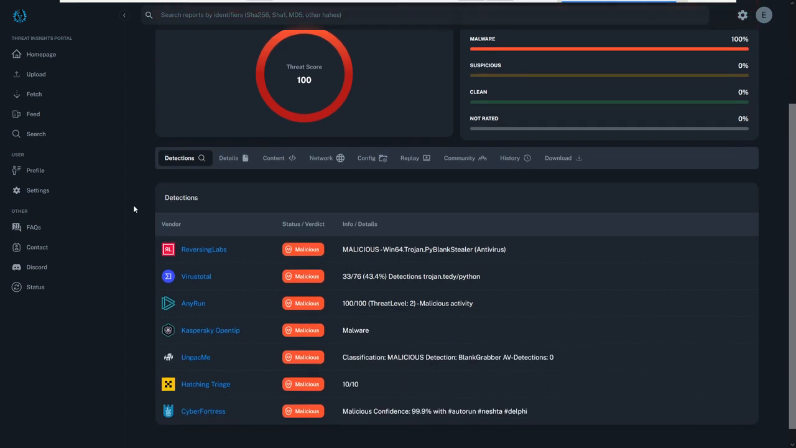When we come down to detections, we can see that Reversing Labs gives it Win64.Trojan.PyBlankStealer antivirus. Virus Total gives it 33 out of 76 detections, with Teddy/Python being the popular threat labels. AnyRun gives it a 100% threat level 2 malicious activity. Kaspersky OpenTip does classify it as malware. UnpackMe classifies it as malicious blank grabber. Hatching Triage gives it a 10 out of 10 for malicious scale. And CyberFortress gives it a 99.9% malicious confidence with Autorun, Neshta, and Delphi, which is interesting enough.